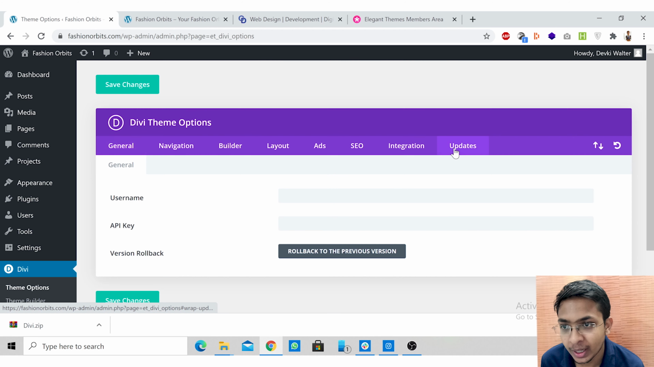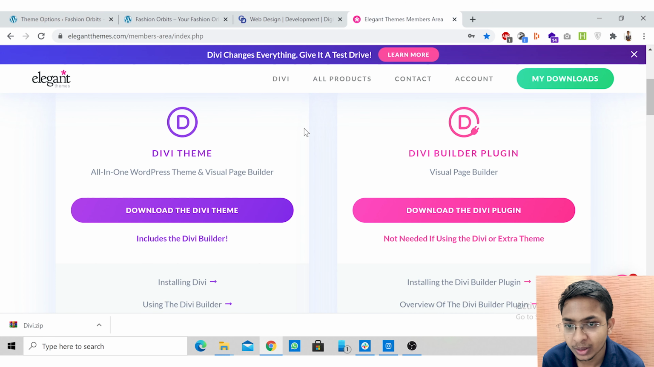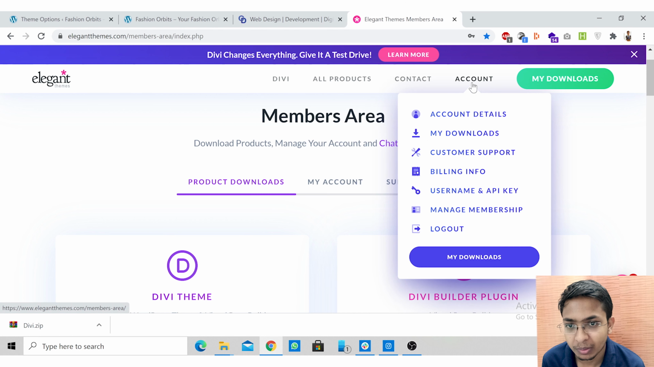Now if you want to get updates for your website, you have to enter your username and your API key from the members area. I will not show that, and it is self-explanatory. You just need to enter your username and API key from your Elegant Themes members area. You can get it from the account page, from the username and the API key. From here you can get it.